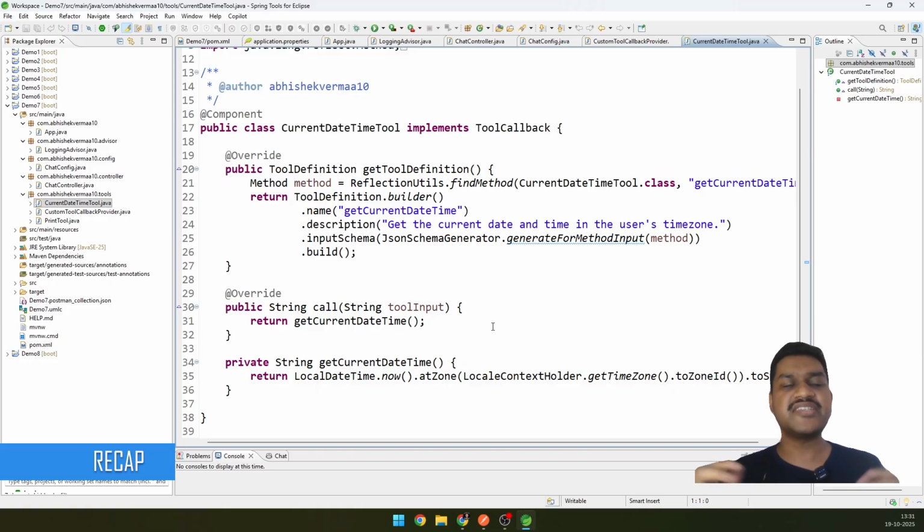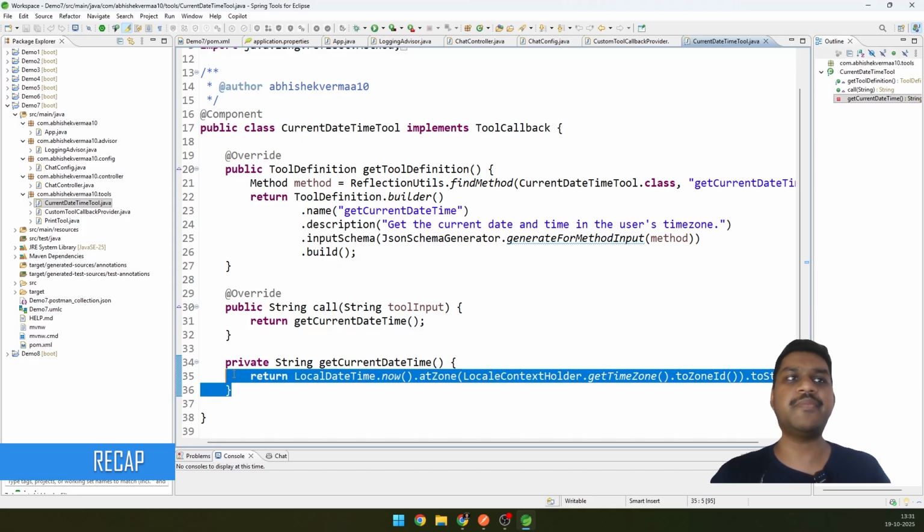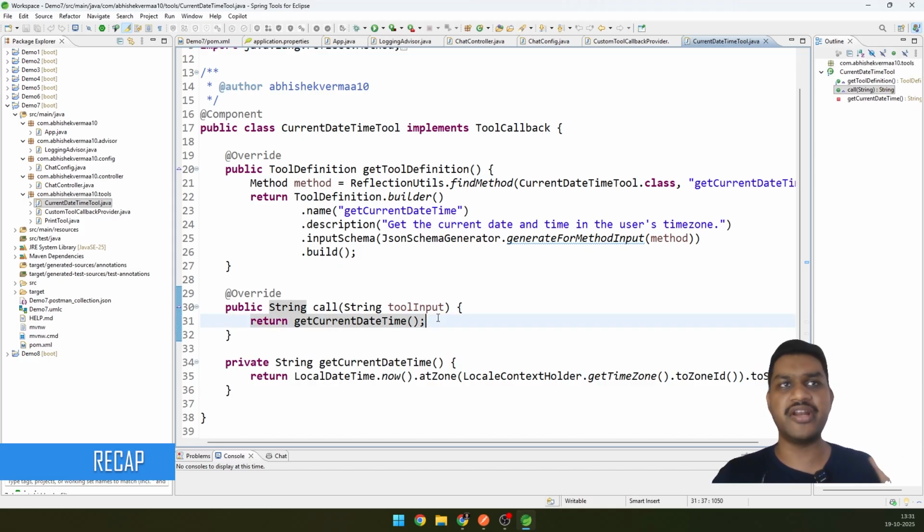Here, instead of providing the direct logic, we have created a separate method and we are invoking it from here. Besides this, you can also make a separate service class. Within that, you can have the methods, and you can invoke those service class methods from this particular place.